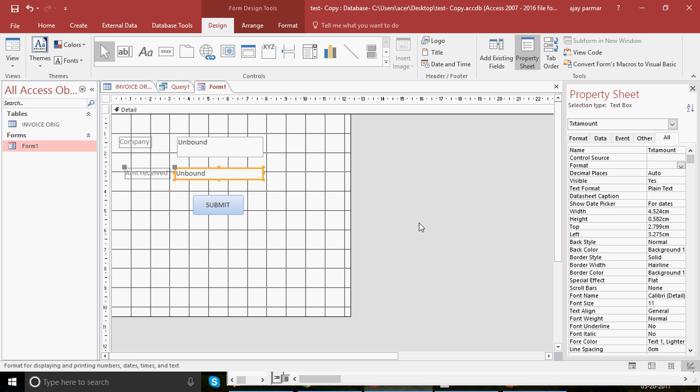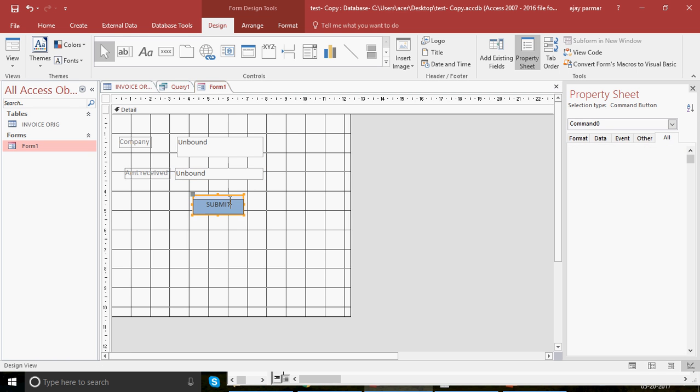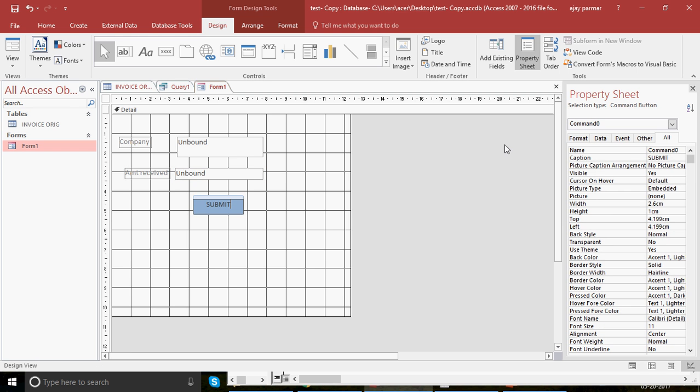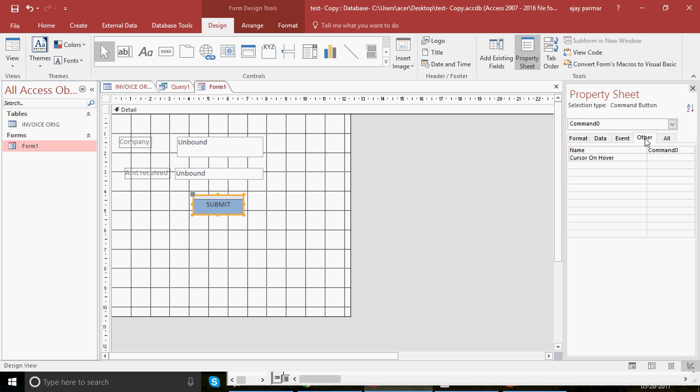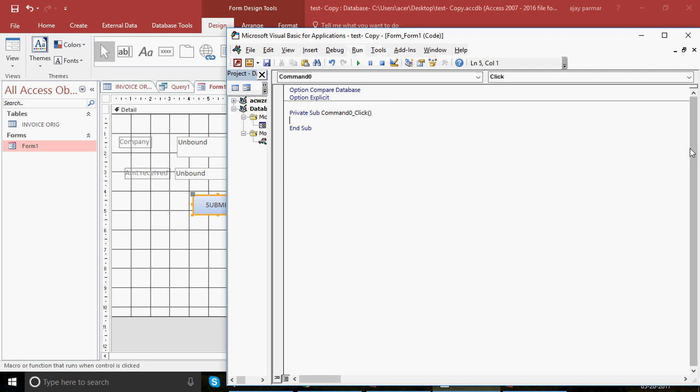So once you have that, you just double click here, and then in the property sheet, you go to the event. What I want to do is, when anyone clicks on this button, it should go to the code, which is just click here, and this is where we're going to write the code.